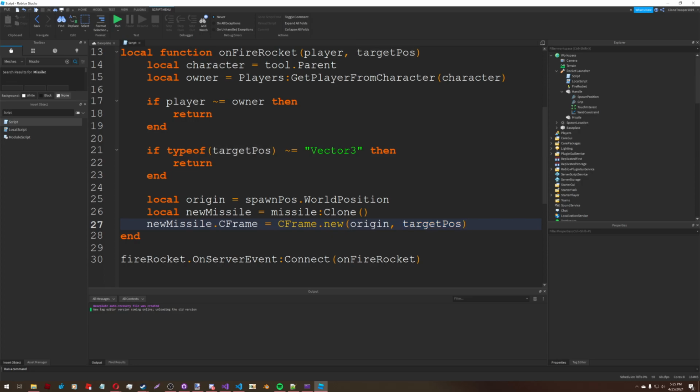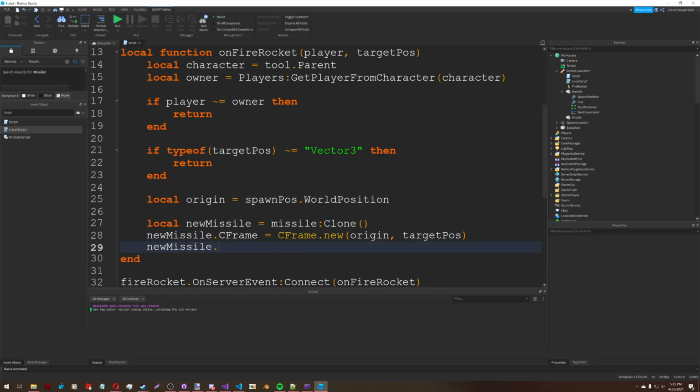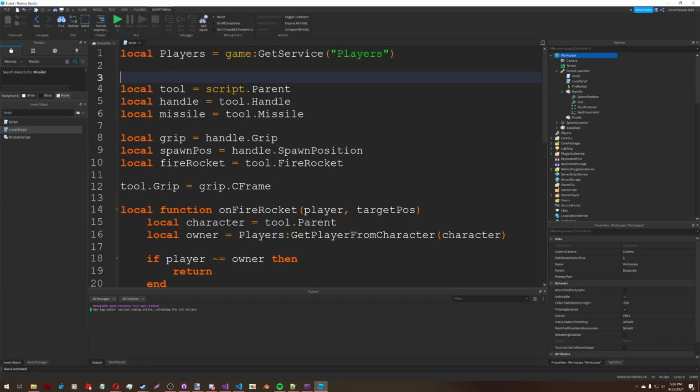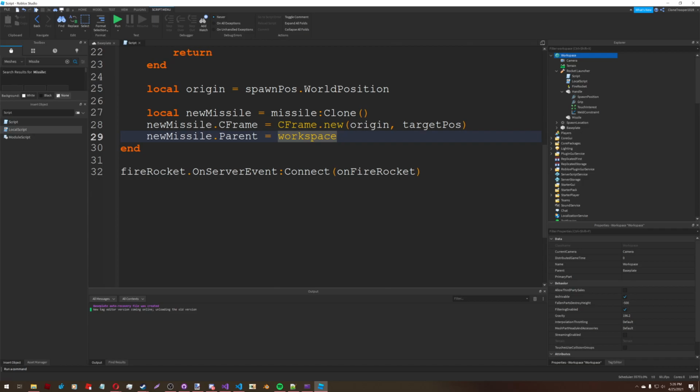Now, when we clone an object, it's not going to be immediately parented to the workspace, it's actually going to be parented to nil, which means that it's not in the game. So once we have the CFrame set, we're going to do new missile.parent equals workspace. Workspace is a built-in variable that just references the workspace object. I mentioned above that I would normally do something like workspace equals game get service workspace, but workspace is special in that, in this specific circumstance, you don't have to declare it because it's just a built-in variable.